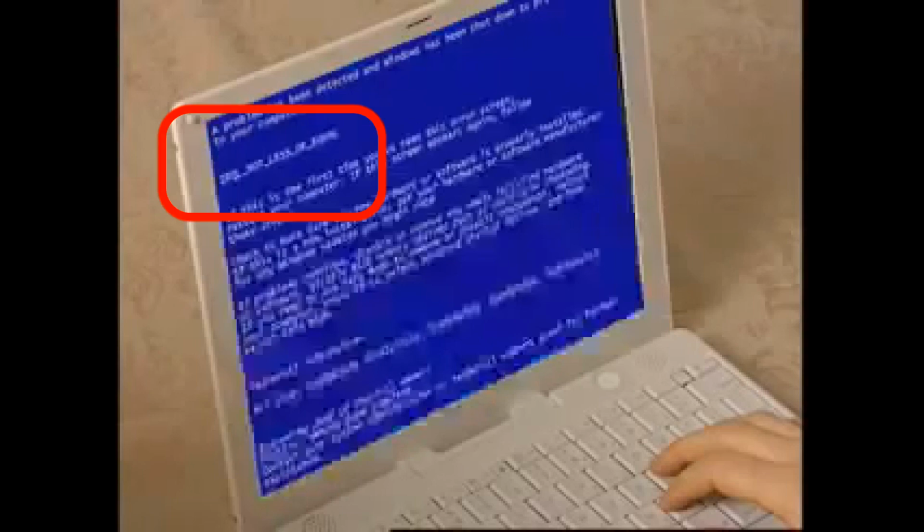Oh, and then it blue screens twice. Well, I mean, that's XP for you. So if you look carefully, it says IRQL not less than equal, so it's probably a hardware or a driver issue.